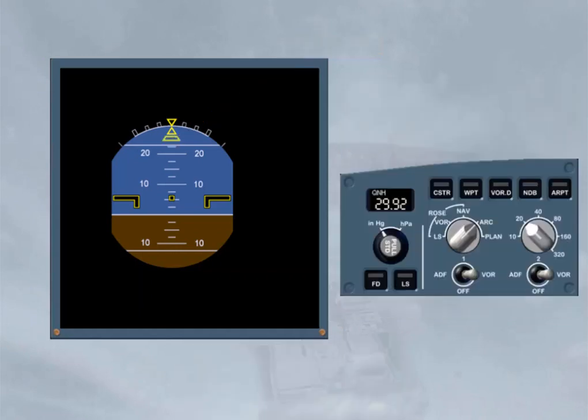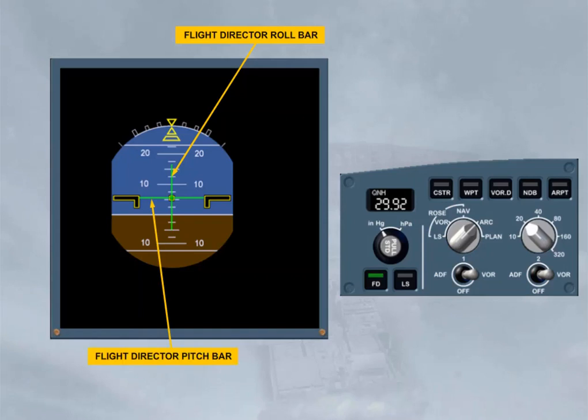When the Flight Director, FD, push button on the EIS control panel is selected, FD indications are superimposed onto the attitude indicator. The vertical line is the Flight Director roll bar, while the horizontal line is the pitch bar. Let's look at an example of the FD in use.